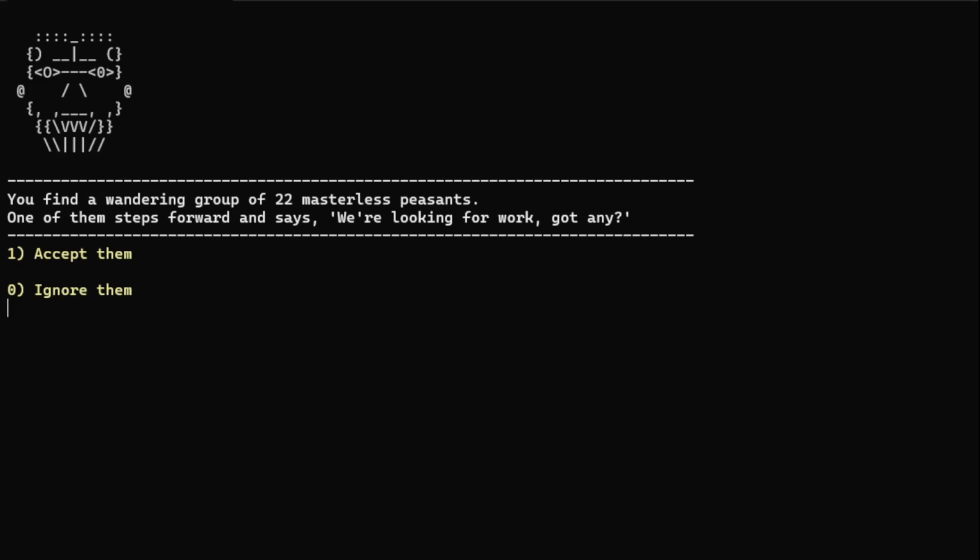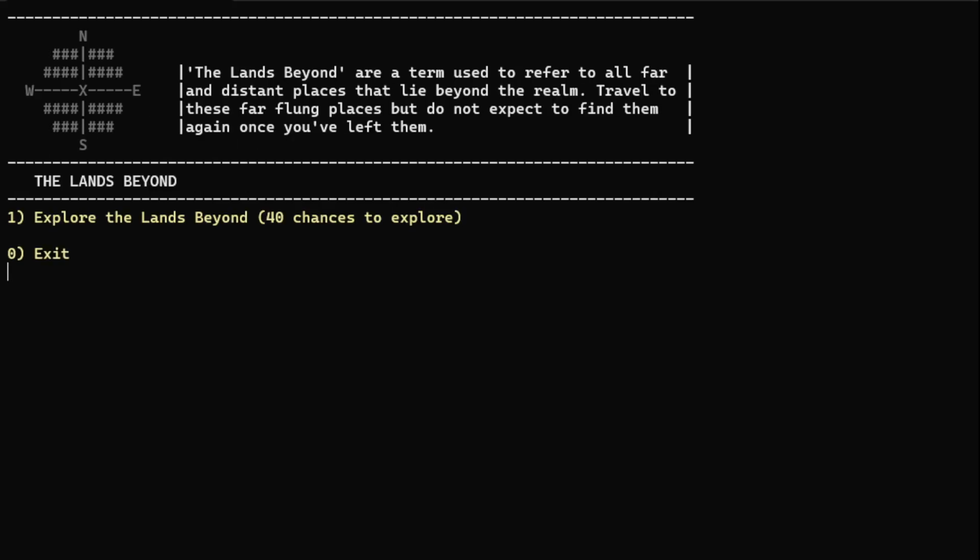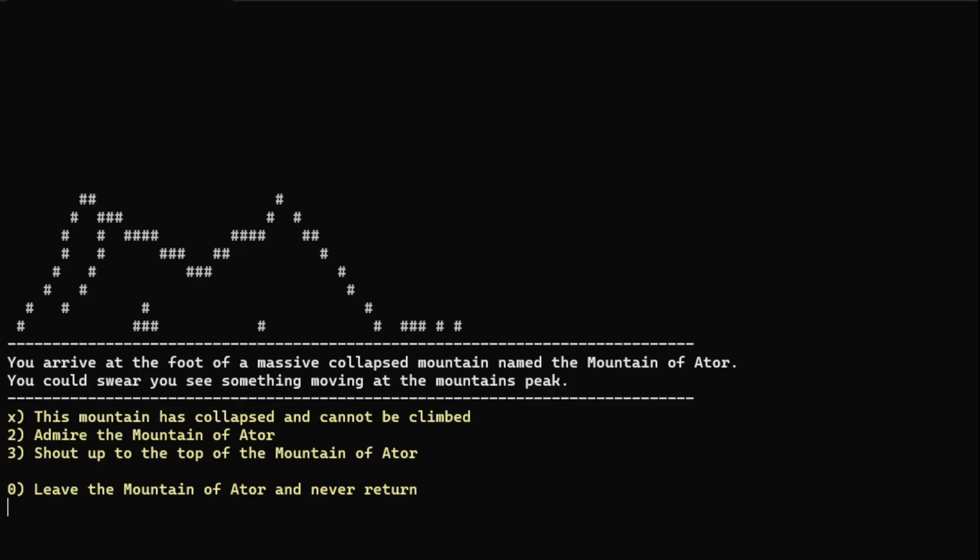22 masterless peasants. One of them looks forward and says, "We're looking for work. Got any?" I do. There's definitely a hole somewhere that you can die in fighting some goblins for a piss jar. And I will see to it that you make it there. Alright, 40 more chances. So theoretically, guys, we are 60% of the way through our journey here. 24 minutes into the video.